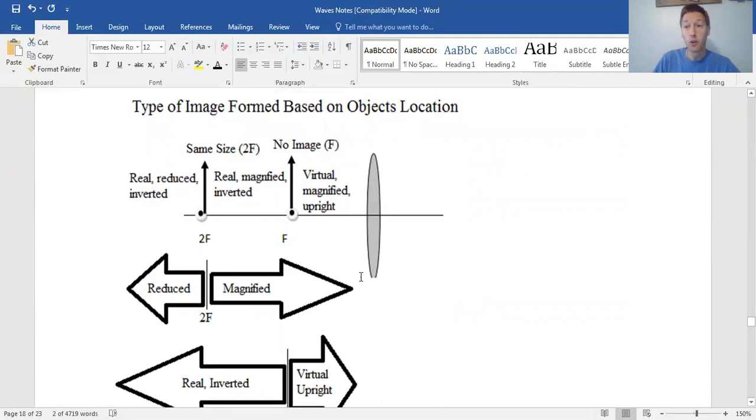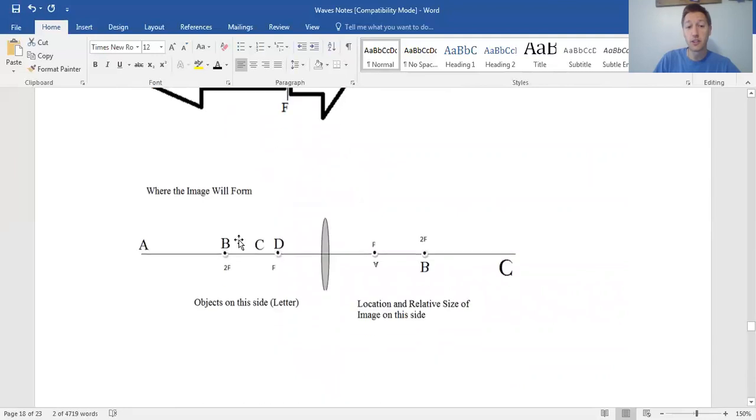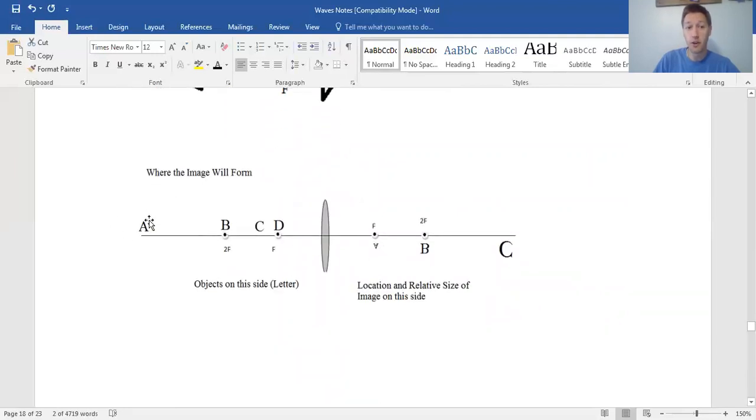Okay, our focal point is 10. We're told that the object is 40 centimeters away. That puts us over here, okay? Because this is 10, this is 20, so our object's over here. We expect to have an image that's real, reduced, and inverted, and we expect this image to be relatively close to the focal point, because if you're really far away, you're gonna be close to the focal point.